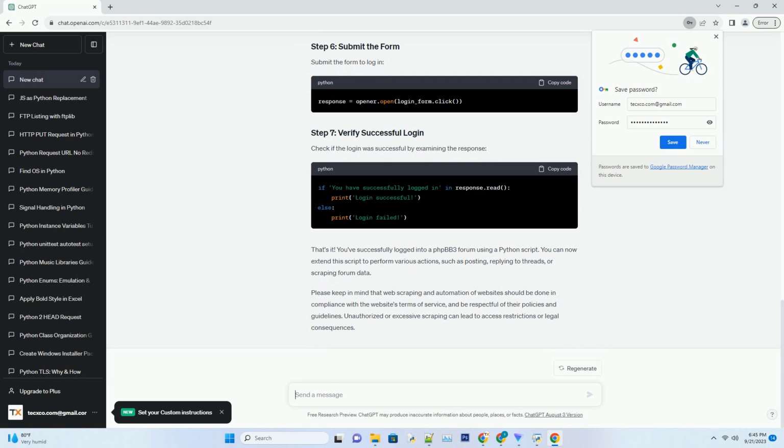We need to fetch the login page to get the login form fields. This allows us to create a request that includes the necessary form data. Now, fill in the login form fields with your credentials. Submit the form to log in. Check if the login was successful by examining the response.